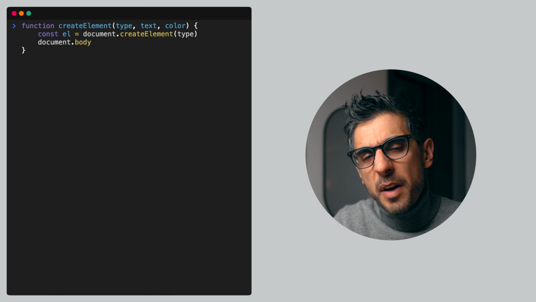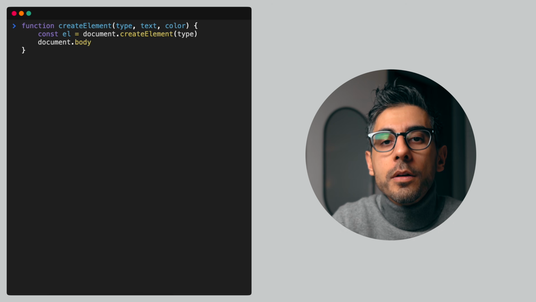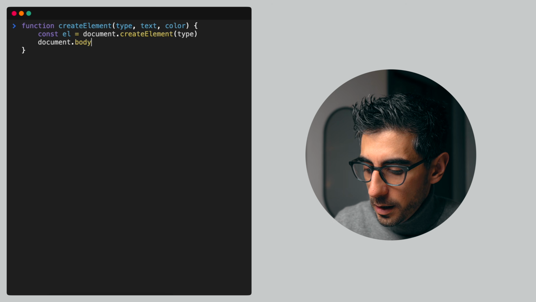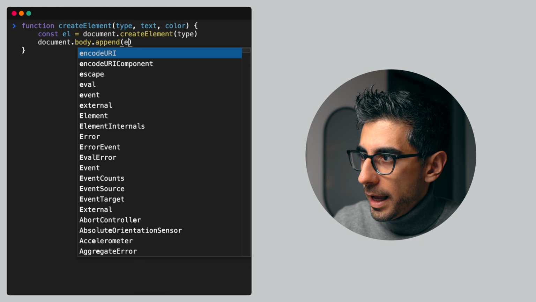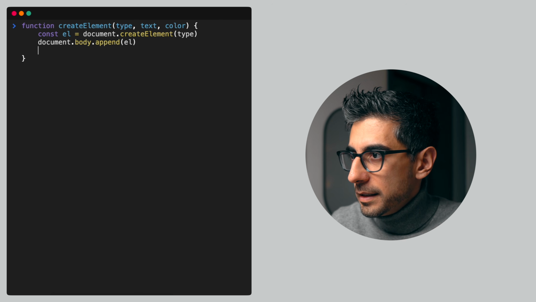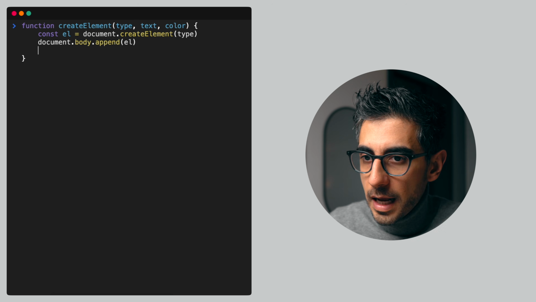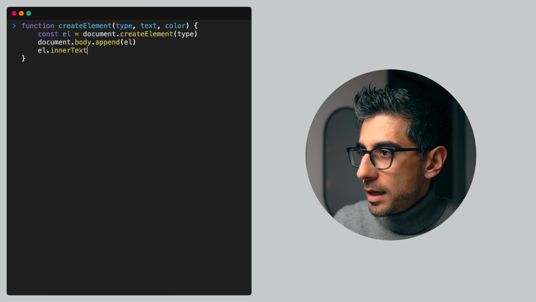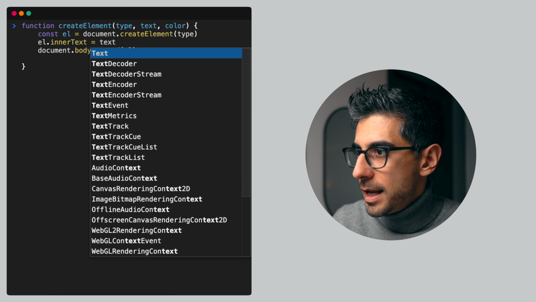Not a great idea, because the factory function is not supposed to do stuff like that, but let's say that's part of our business logic, right? So humor me for a second: body.append(el). Let's say that's another thing that is common between all of these elements. And then we want to set the innerText. Actually, let's do that up here. So we want to change the text to be the text that we passed in.